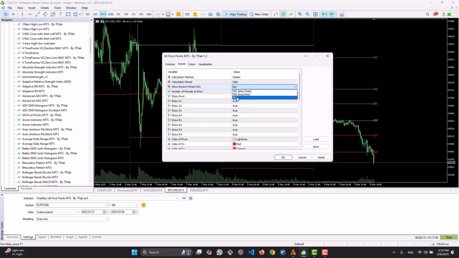The next option, if set to no, determines the number of periods. Here, for example, it's set to 10, so it will display the pivot points and their support and resistance levels for as many periods as you specify, like 10 days if it's set to 10. But if it's set to yes, it will only show the current day that we're in. This option displays them with long lines, while the first option only shows the current day with short lines.